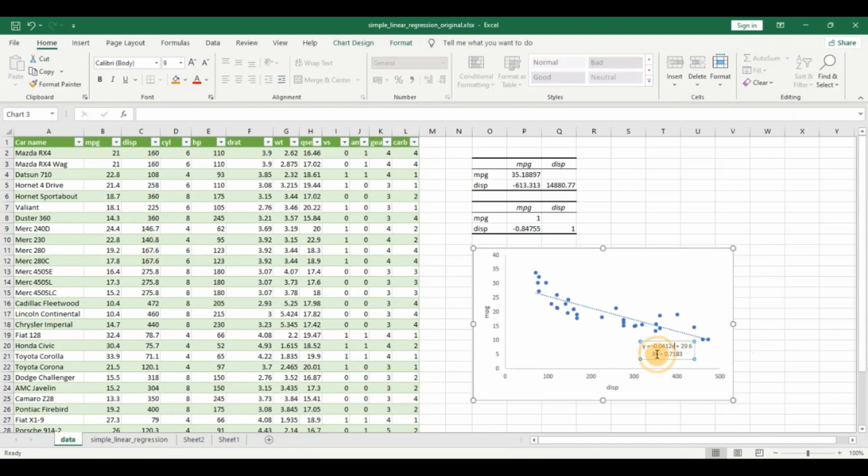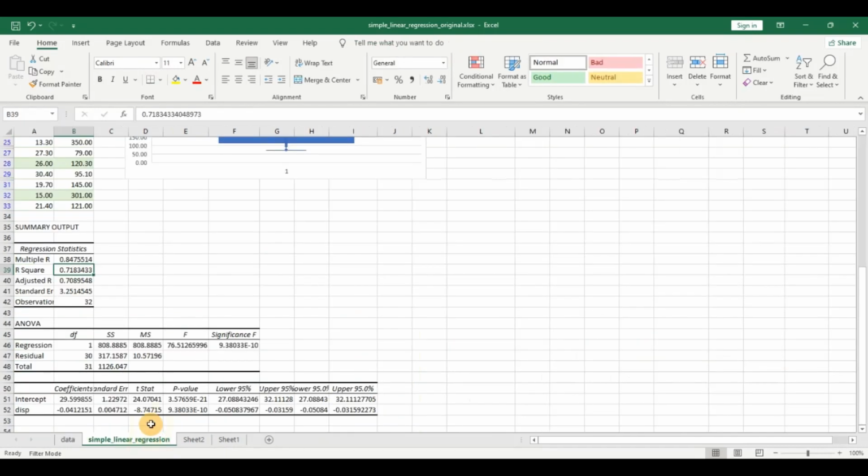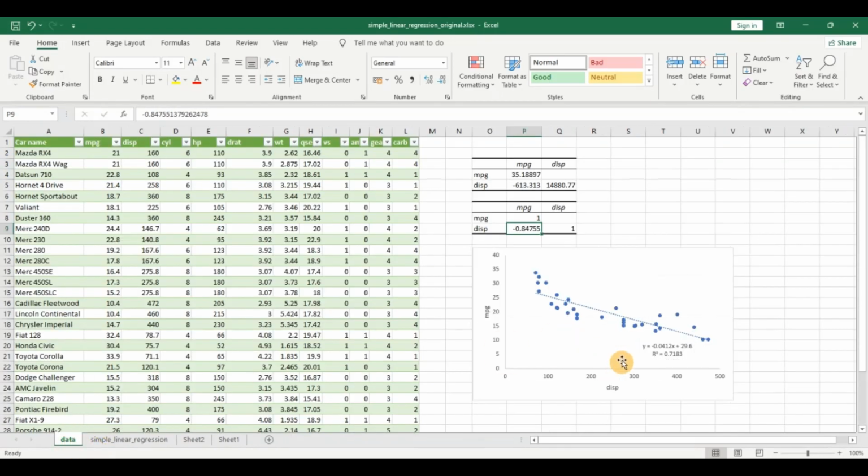And here y is nothing but your model. This is actually a model. y = mx + b is the formula for a linear model. So here y is equal to, this is your slope, times x, plus the y-intercept. And you can see here these values: 29.5 is the y-intercept, and the slope for the displacement, or the coefficient, is minus 0.041. And you can see that is depicted here.